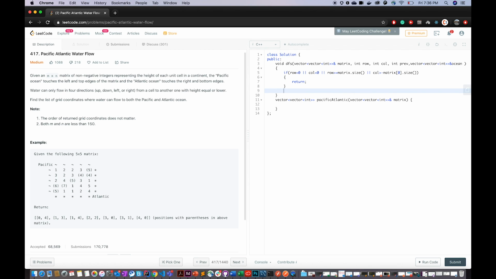Next up, we have to check in which condition the water can flow into it. So we'll do the exact opposite of it. If we hit a condition where this cannot be done, we'll return. All right, so we'll write matrix of row and column, that is the current cell that we're traversing. If it is less than the previous one, then the water cannot flow into it, so we return.